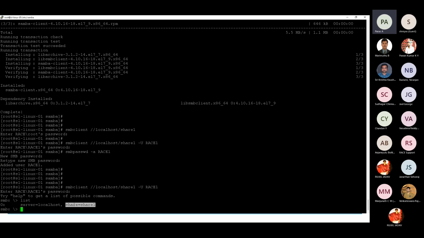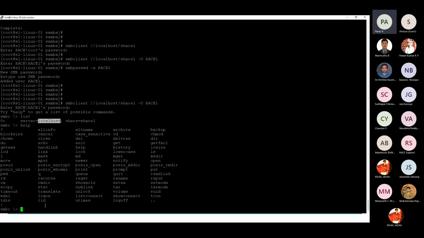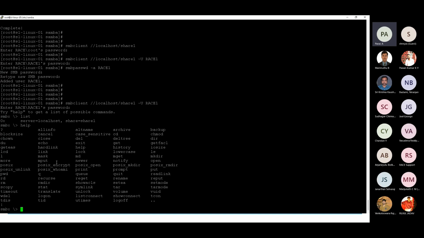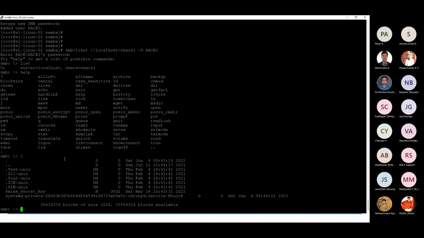So I have share one, and the server is localhost. If it were a remote share or remote server, I would probably get an IP address here. I can use help to look at the different options here. Typing ls would list the content of the share there. So it's like an access that I'm doing. If it were a GUI interface, it's like a normal click that you can do. You can then access the share remotely by mounting it as well.